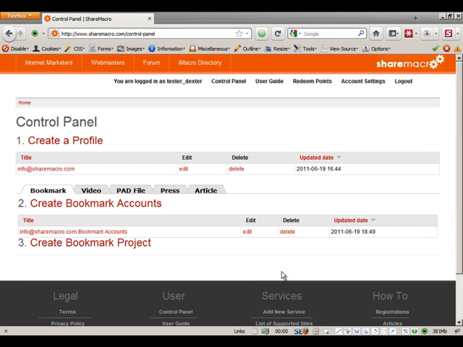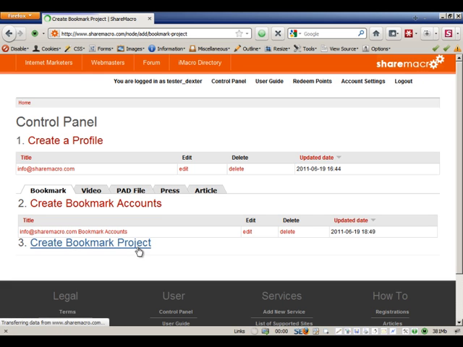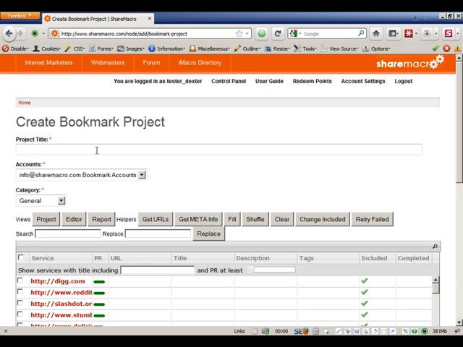In this video, you will see how easily you can set up and manage your social bookmarking campaigns with ShareMacro. We will start from the control panel. Let's click on Create Project. We enter a project title, then select a set of accounts. Afterwards, we select the general category.